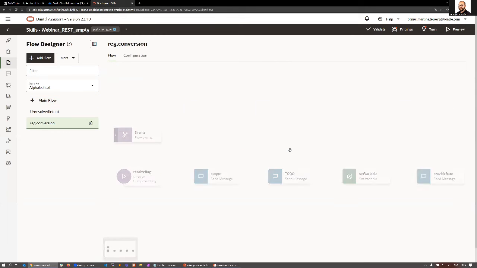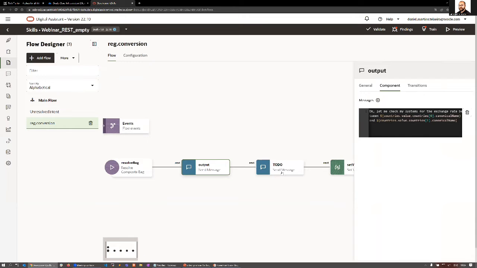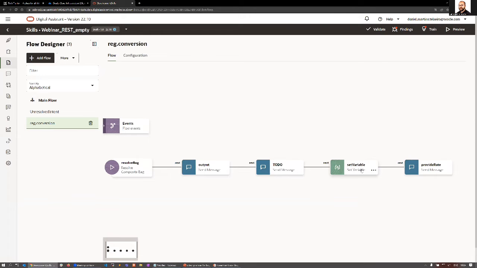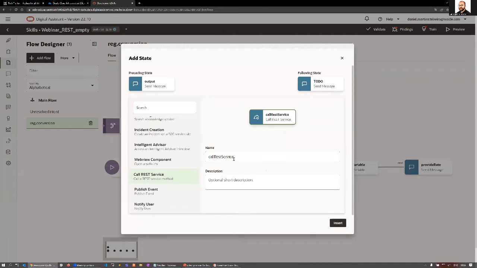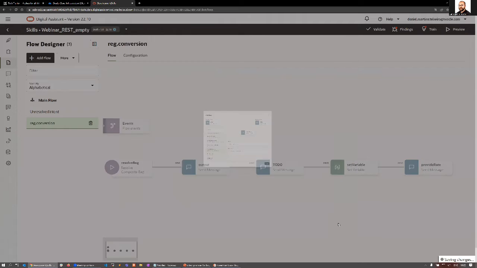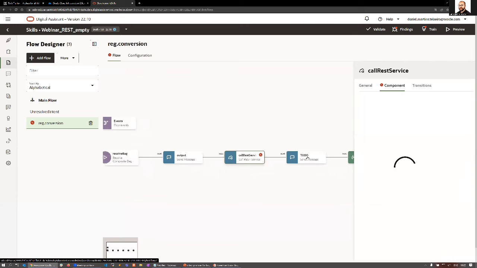So this is what the actual dialog flow is doing. Send just an output message. This is the part we want to replace. And then the output will store it as a variable and just present it to the user. Very, very simplistic approach, but I just want to show you how this will work. So service integration, call a REST service. Just going to insert this here. I'm going to delete this to-do because we don't need it anymore.